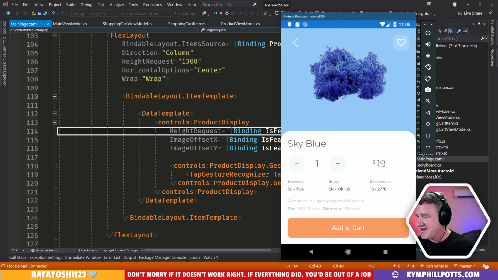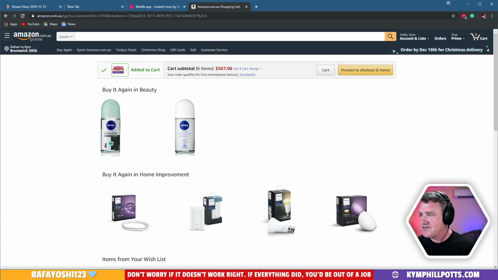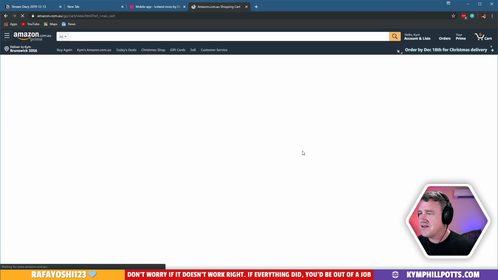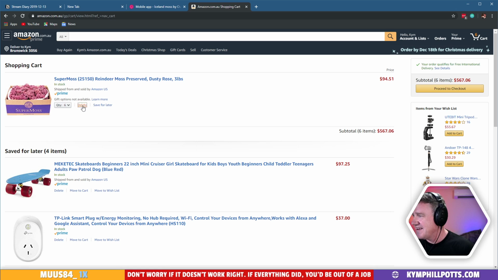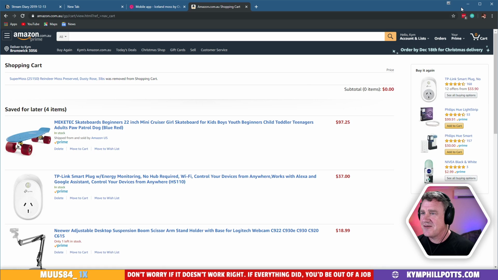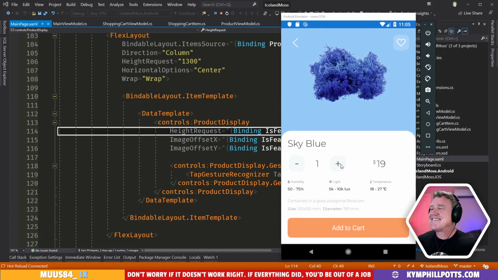Yeah, it's expensive for reindeer moss. I gotta, hang on a second. I have to go into my shopping cart and remove this. I have to delete this so I don't accidentally order it. Yeah, accidentally clicks checkout, sends out reindeer moss as presents.